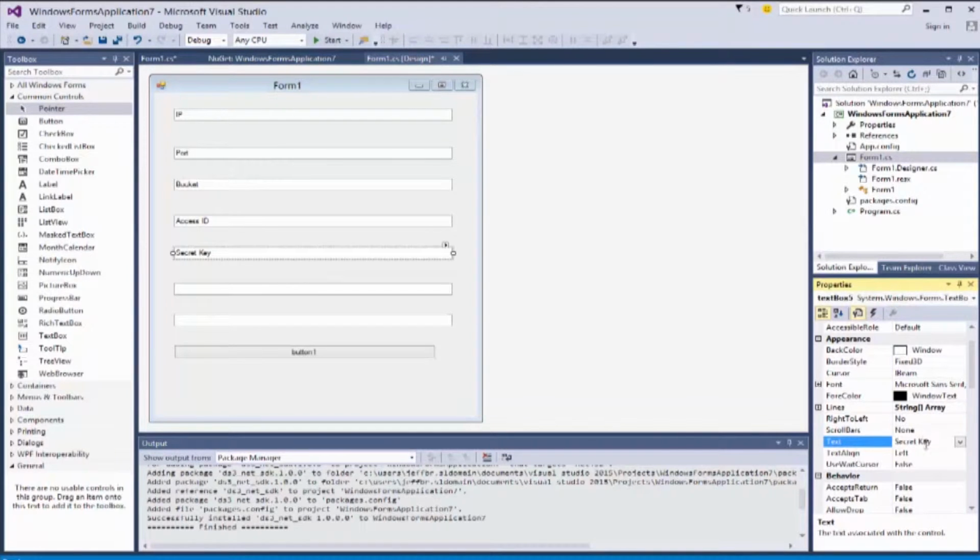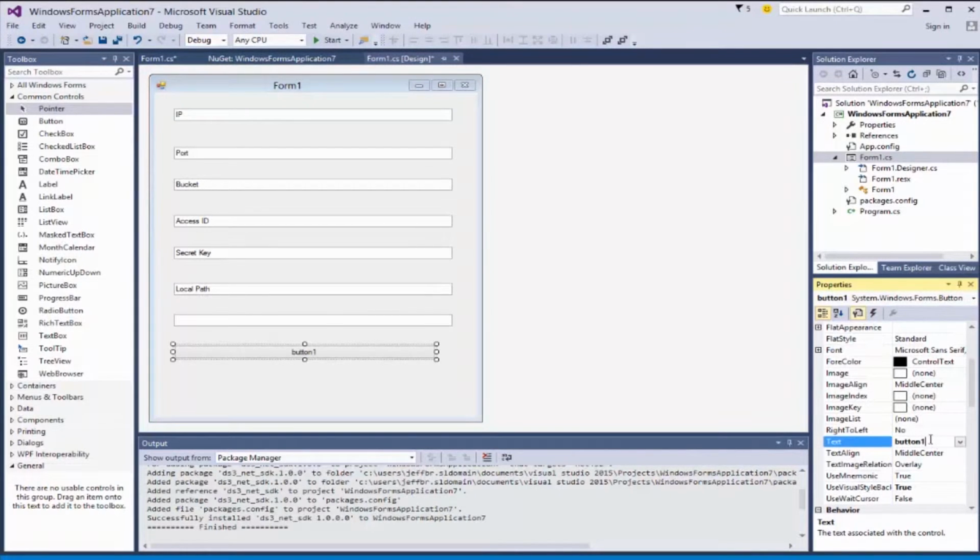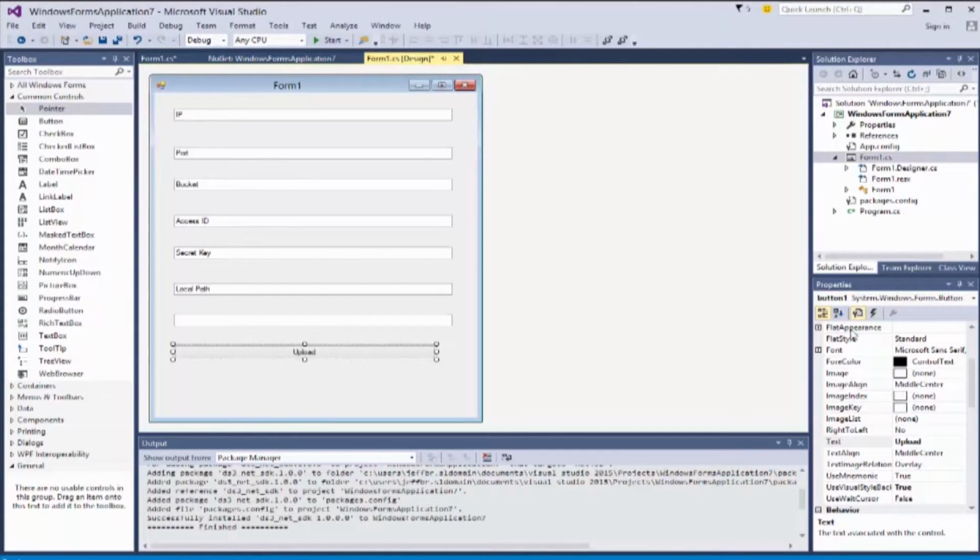The next field is for the secret key. And finally, the last field we'll be adding a name for is for the local path of the directory we'll be uploading. Let's also change the text on our button to Upload. Note that the last empty text box will be used to display a confirmation message when the directory has successfully been uploaded to BlackPearl. Now that all of the controls have been added, we are ready to start coding.